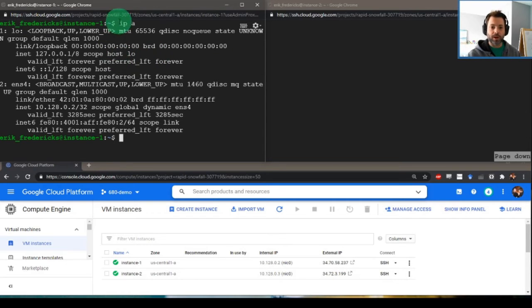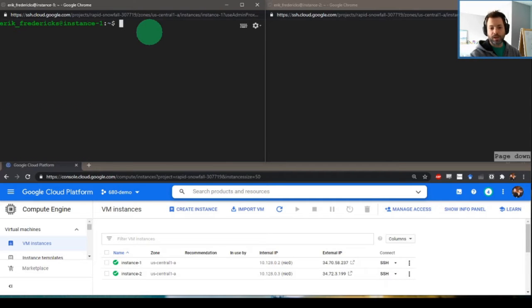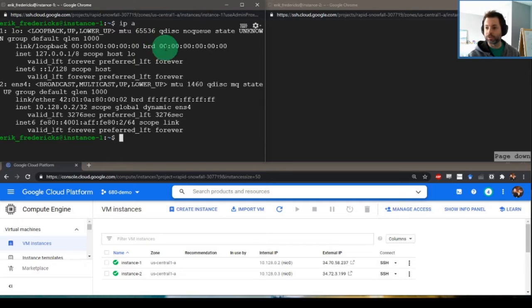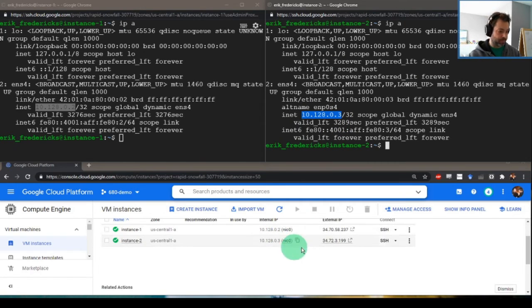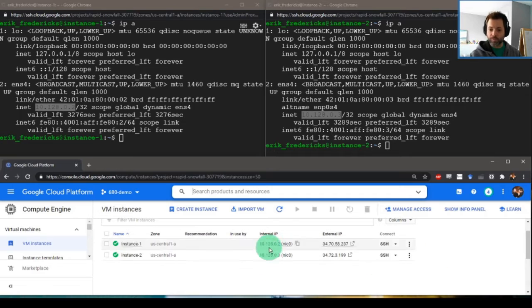But if I do ip a, or ifconfig if you prefer, oh, it's not there. I forgot, we don't have ifconfig anymore in Ubuntu. 10.128.0.2 is our IP. And if I go over here, 10.128.0.3. Right? We actually can see that in our cloud console over here. So that is our internal IP, meaning that these addresses are accessible inside of our cloud provider, inside of Google Cloud here. This internal IP is not accessible externally.